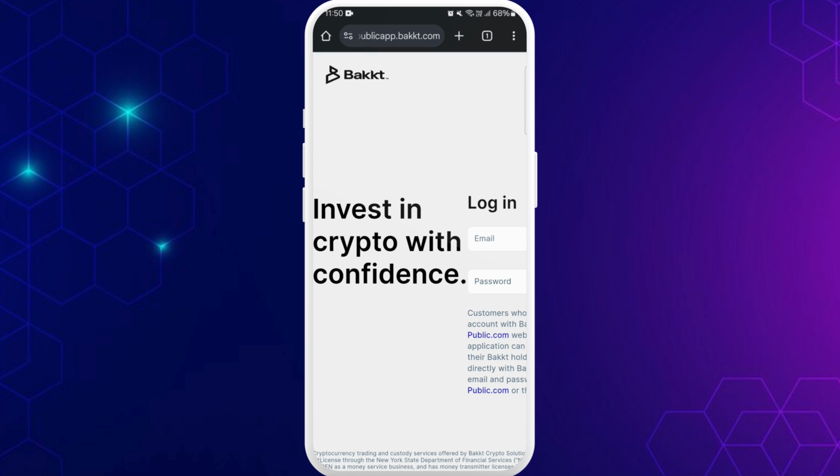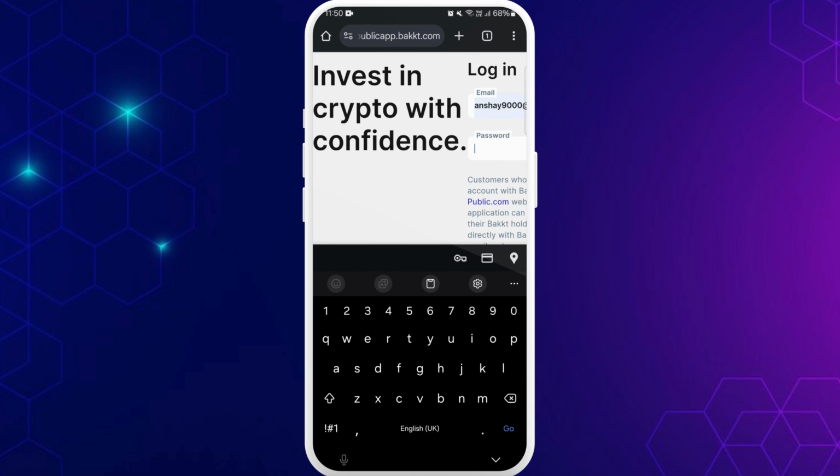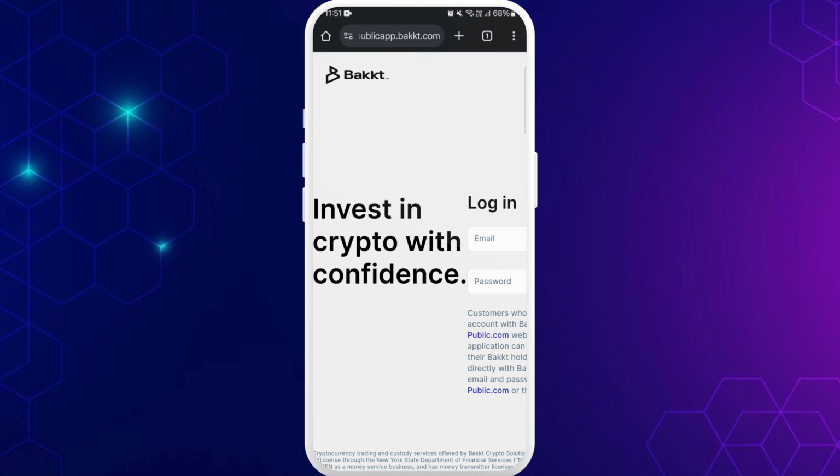Now you will be prompted to the login page of the Bakkt crypto trading platform. So here you can see the email and password field. You can tap on this email field and enter your email, or tap on this password field and enter your password associated with your account. And once you enter your password, tap on this go button, and if it verifies your account, you will be successfully logged in with your account.